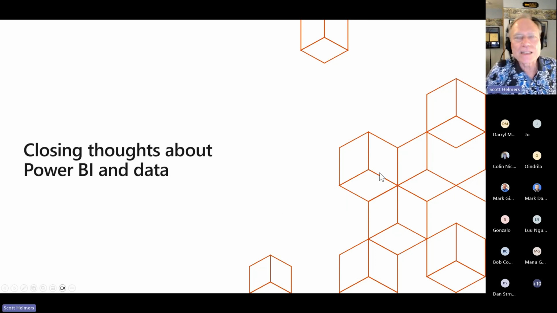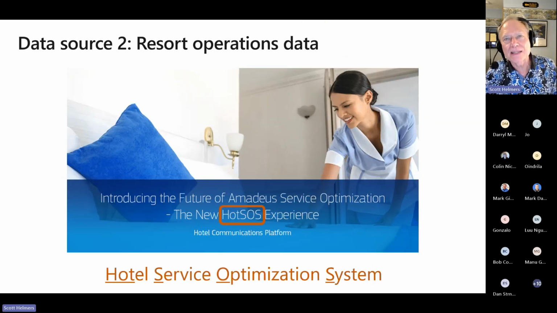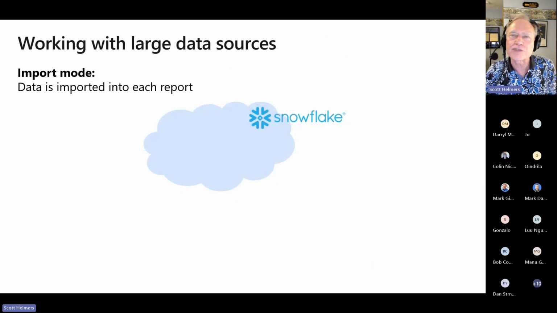So a couple of quick things about the data. The Hot Sauce data, as I mentioned, we didn't have access to directly, but at 4 a.m. every day, there was an extract of the data into Snowflake. So my primary data source was Hot Sauce living inside Snowflake, a daily extract.